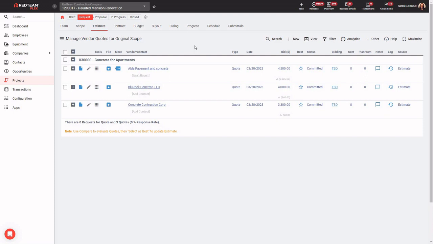But here, within my vendor quotes page, I have the ability to view and compare all of the quotes that I've collected by cost code. So you can see here, I've collected 3 separate quotes for my concrete cost code here, 03000. And if I'd like to compare those side by side and select officially which one I'm going to be using for this project, I have this best column right here with these stars.